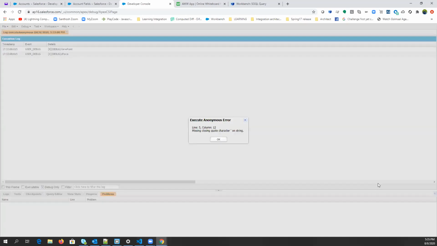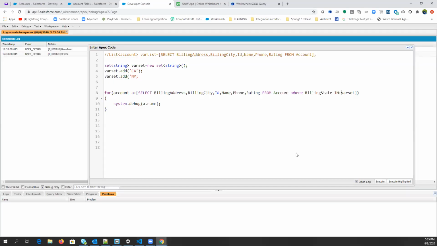Just check. Now it will print 3 accounts. It is missing closing quotes on its string, which gives errors.